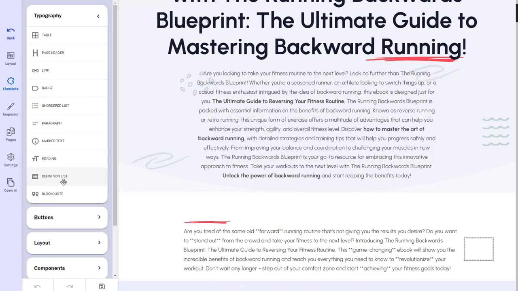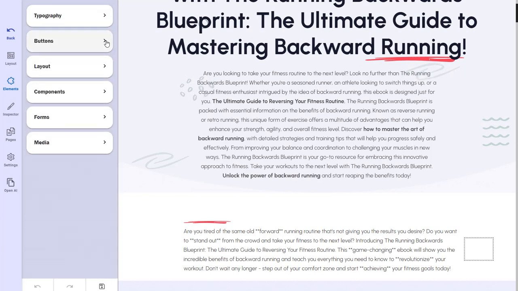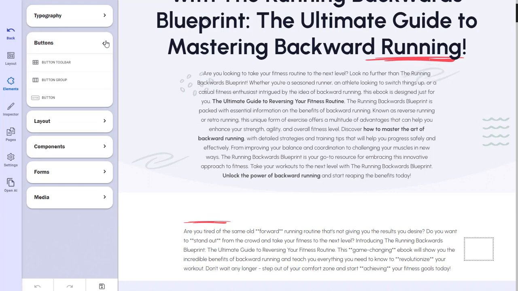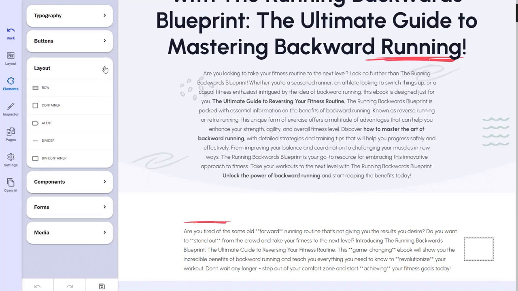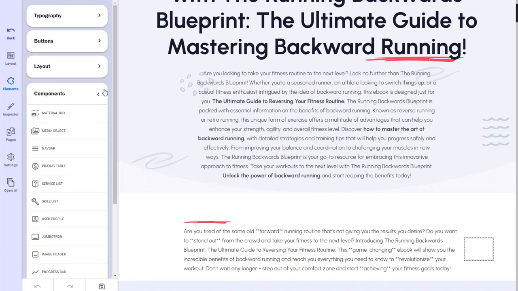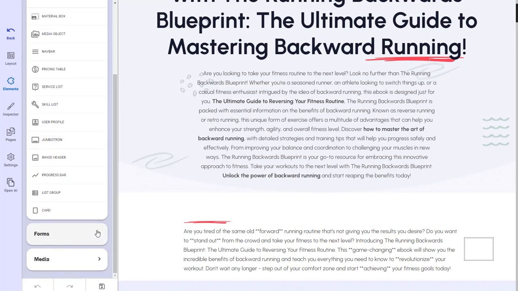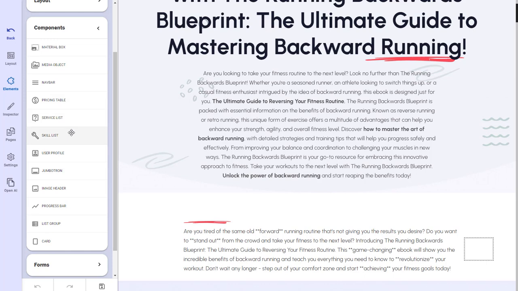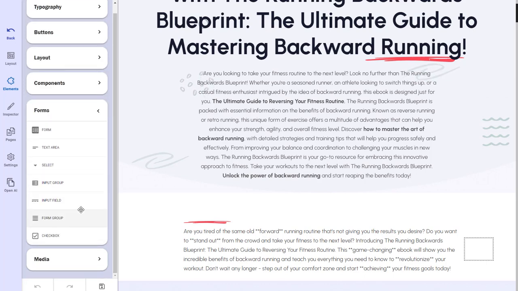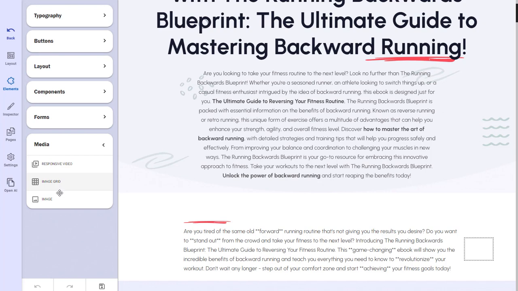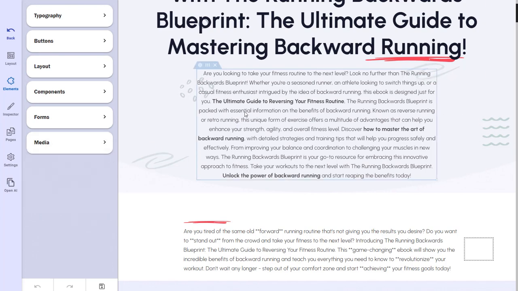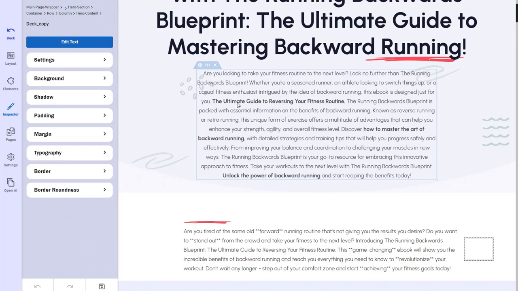You've got typography, so that's all the fonts and different things that you can do with the words on the page. You've got buttons that you can add. You have layout options, various components that you can insert into this sales page. Things like pricing tables, skills lists, progress bars. You can create forms. You can add images and videos. So basically, anything that you need to do as far as customizing this sales page.